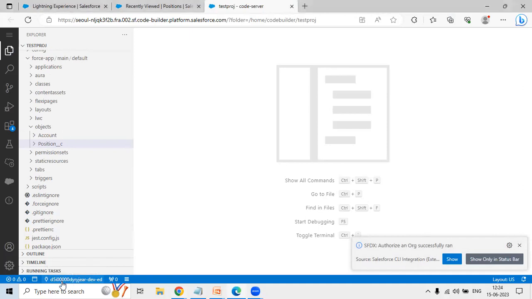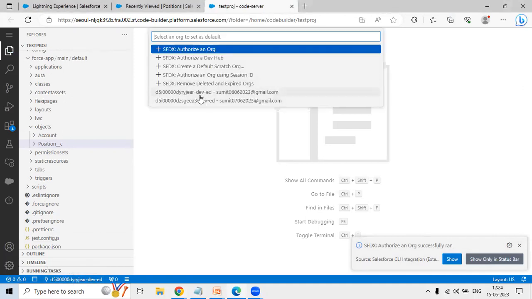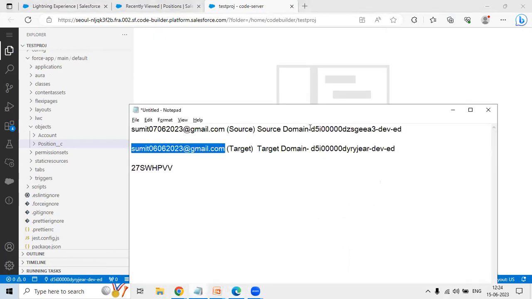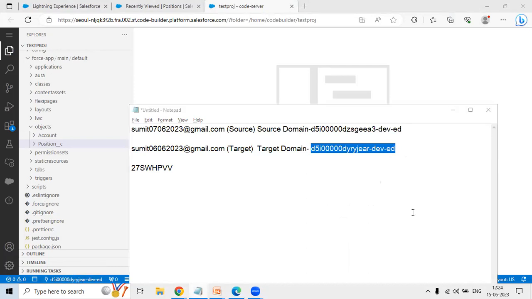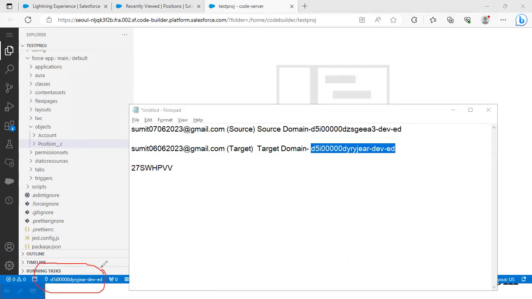The org has been changed, and you can see there are two domains. There are two orgs configured, one source and one target. That's why I copied the domain name. That's the source. This one is the target. And as you can see, we have successfully signed in to the target org.